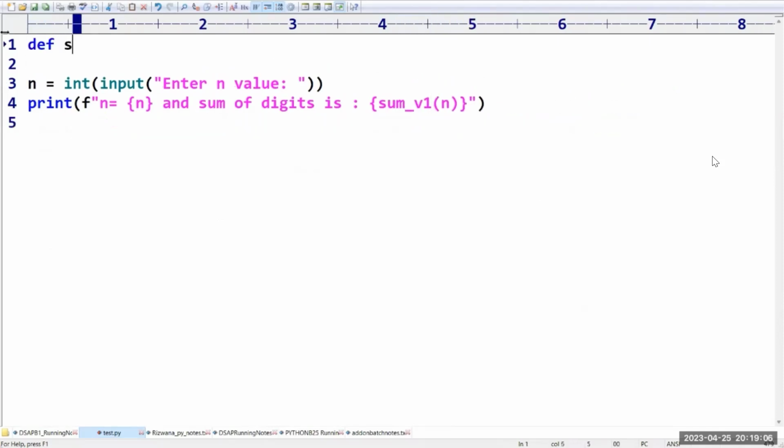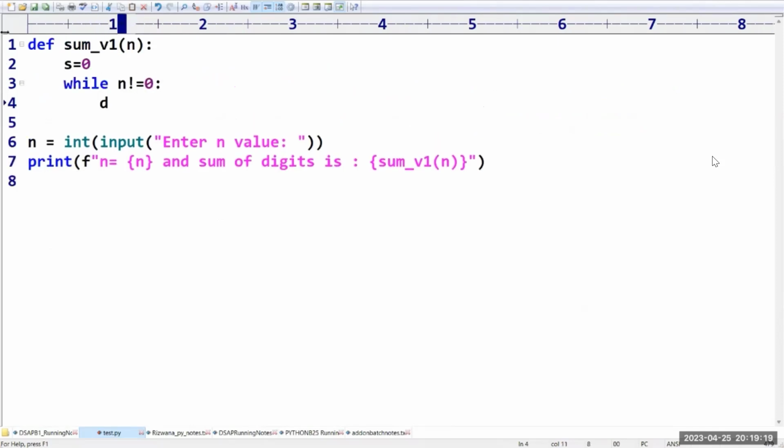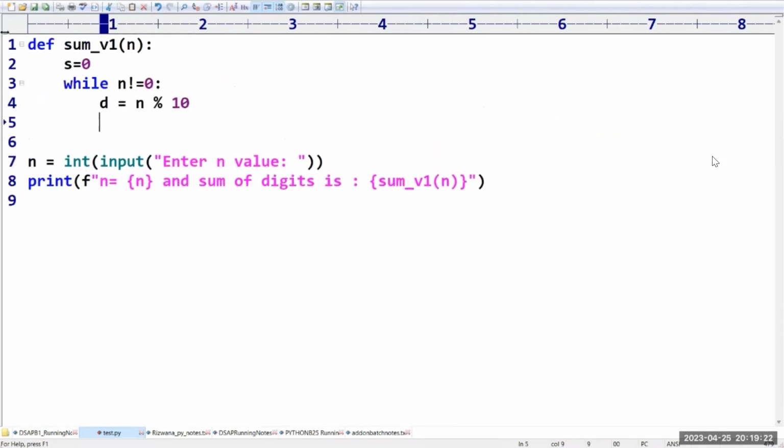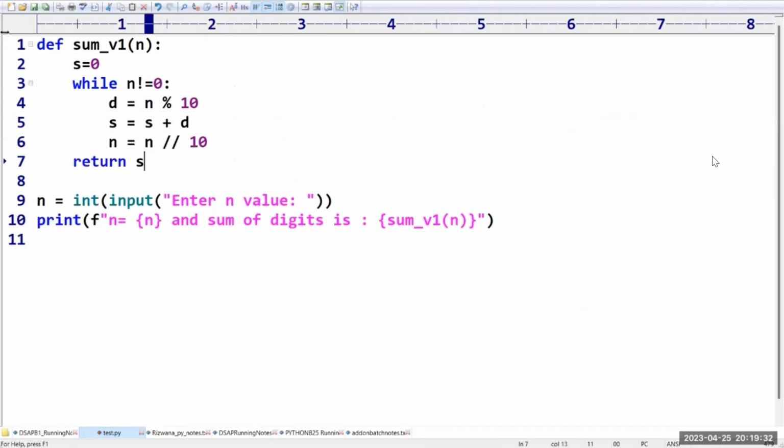In the first version, what we are doing, we already know very well how you can divide the digits, right? Somewhere in the beginning we covered. Initially, I'm going to take my sum is equal to 0. Until the value of n is not equal to 0, I'm trying to fetch the digits one by one, and I will add that digit to this sum, and n will become n double slash 10. That's all. Finally, return the sum. Very simple, right? How is it going to work? Have a look once. I think I already explained this.